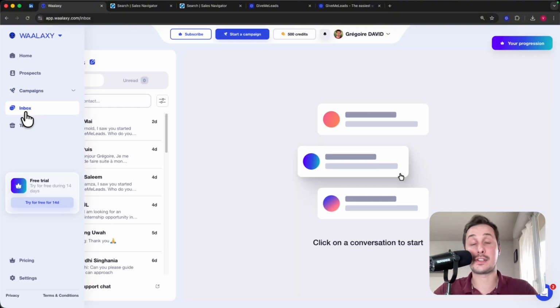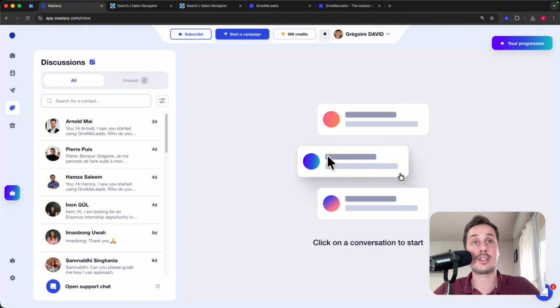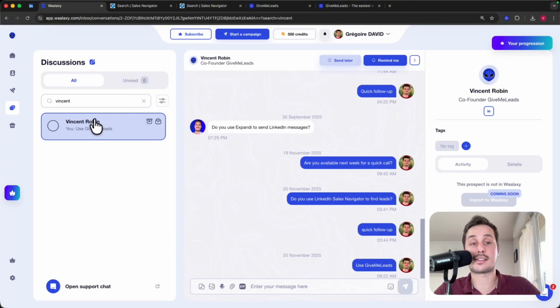Now, the last feature I want to show you is extremely useful after you launch your first campaign. It's this inbox feature. So you click here on inbox, and then you will be on this page. And basically on this page, you can see and reply to your leads directly on Waalaxy. So you don't have to waste your time to go on LinkedIn to check if you have new replies from your leads. So on the left, you have all your discussions. And if you click on someone, you will have all your discussions.